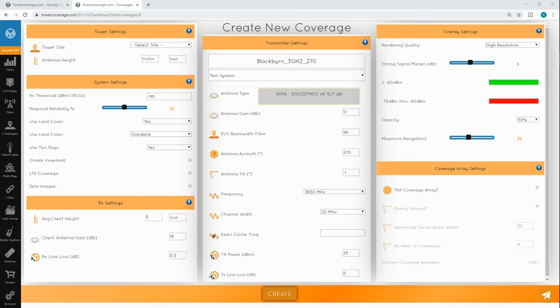The default for the maximum range is generally set to 20 kilometers. Most WISP operations don't do point-to-multipoint links over this distance, and it's usually a good setting. In some cases, though, you may want to show coverage out to 2 to 5 kilometers. If you make this value lower, tower coverage will not show coverage outside of that distance from the site location.